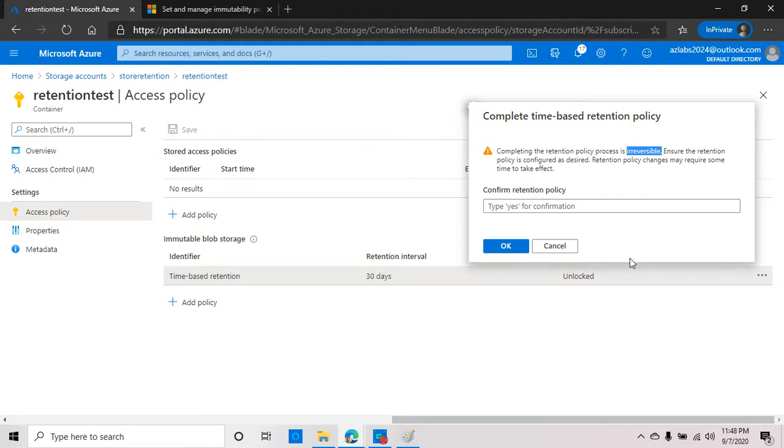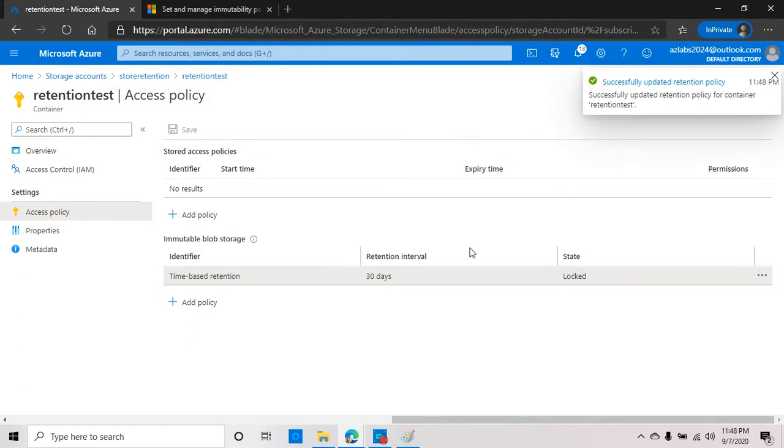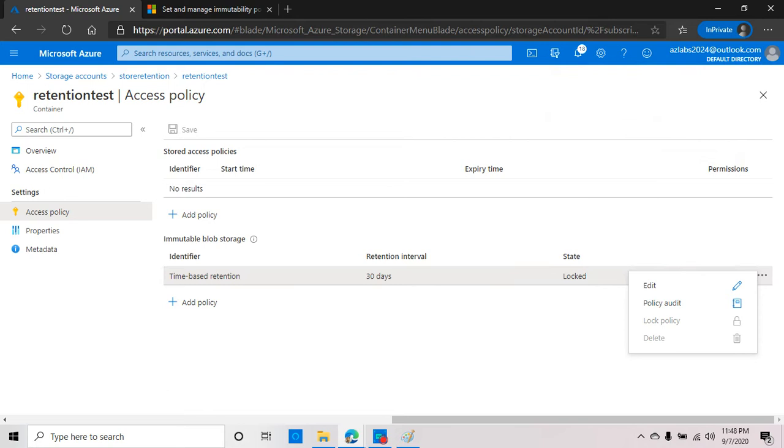Ensure the retention policy is configured as desired. Retention policy changes may require some time to take effect. So here if you say yes and okay, now this policy is locked. Can you delete this policy? No. So now even if I am the administrator, I have no option to delete this policy.